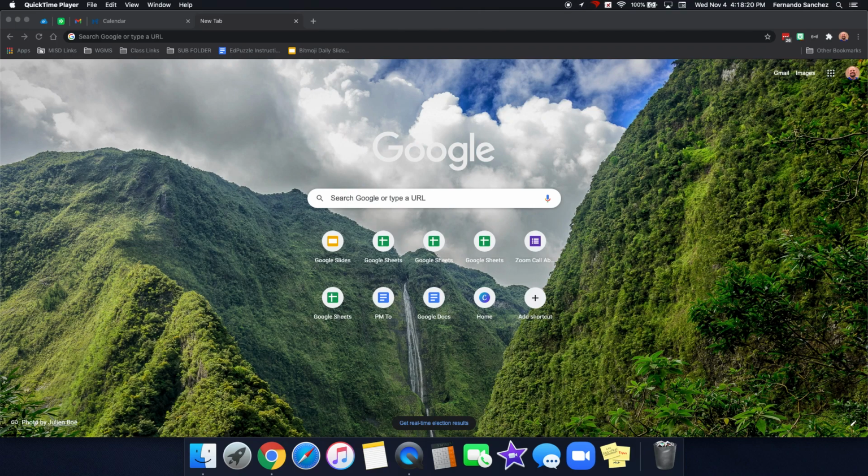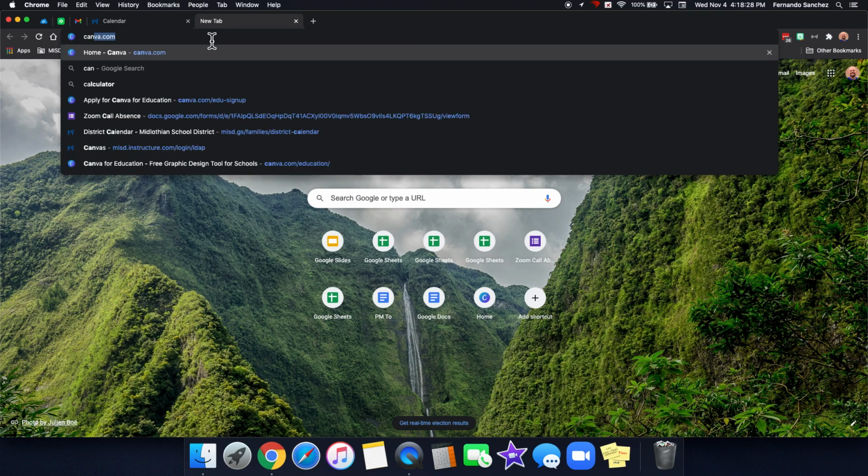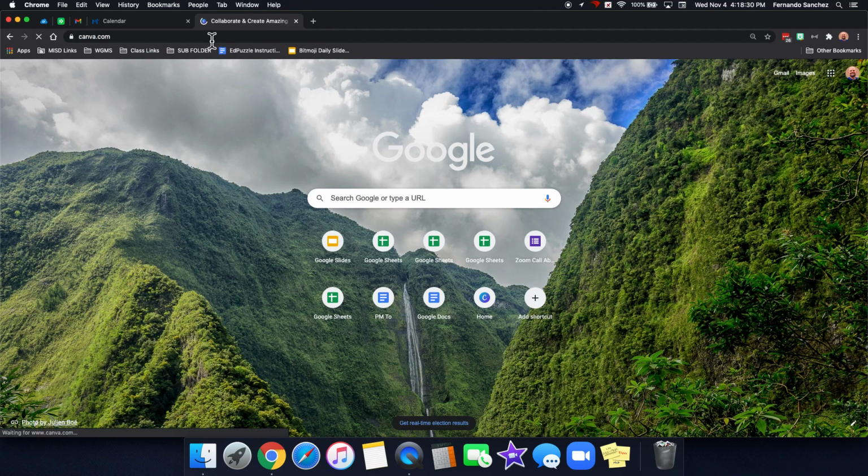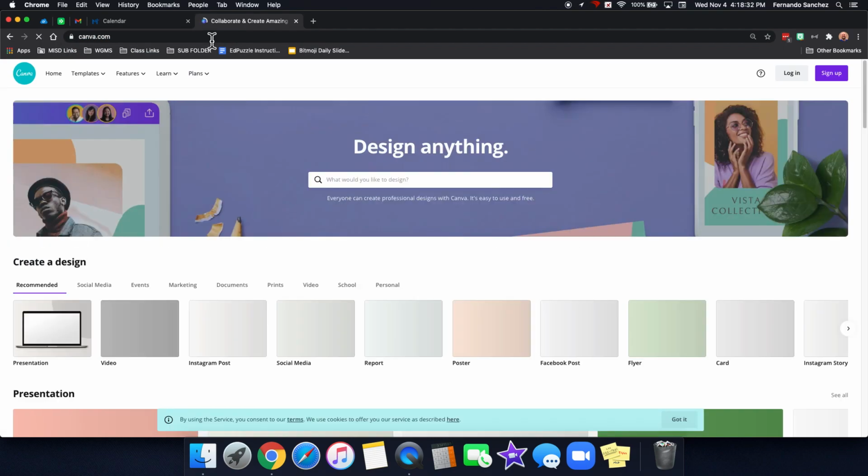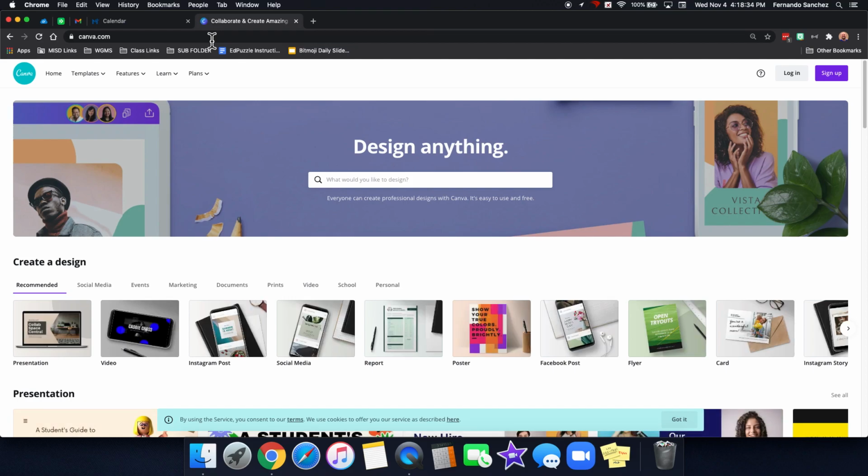Today I'm going to show you a few basic things about an online image creating program called Canva. So the first thing you're going to do is go to canva.com, C-A-N-V-A. It's kind of like Canvas, like our online learning management system, but it's Canva without an S. Canva.com, not to be confused with Canvas.